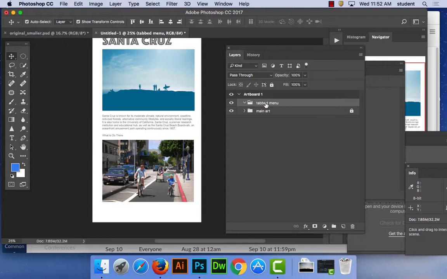Yes? How did you create the tab menu folder? Go to the pull down menu and say New Group, just New Group. The first one I selected the layers, and then I said New Group from Layers. This one I just said New Group, and it makes a new folder with nothing in it.